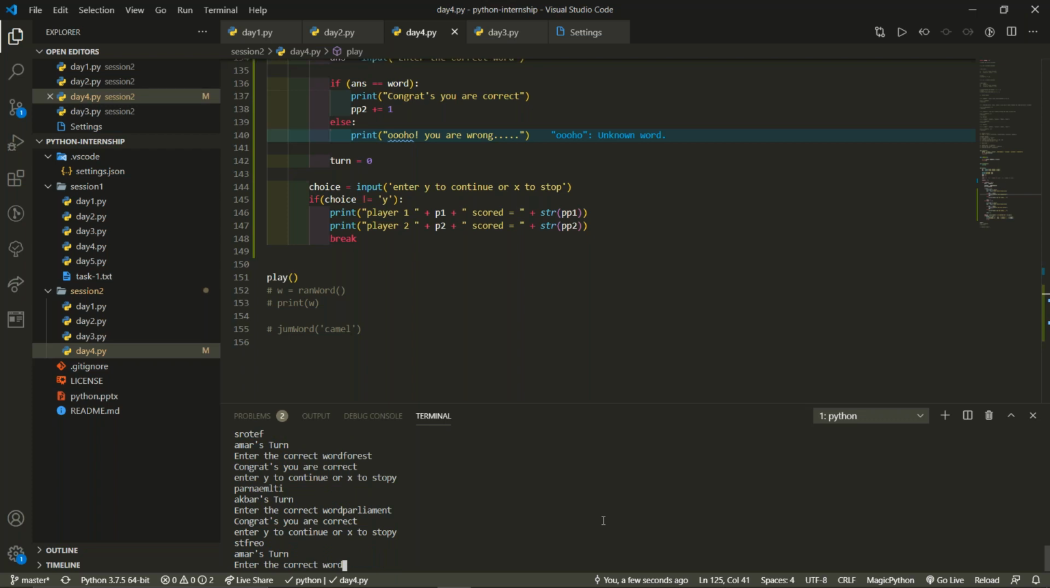Again, it is forest. So let me write anything other than forest, and it's wrong. So I'm going to continue again, and this is again forest. So you're going to give a long word so that it doesn't repeat again. So here we come, and now we'll just put an X to terminate, and it will show player one Amar scored 1, whereas player 2 Akbar scored 2, and Akbar is the winner.